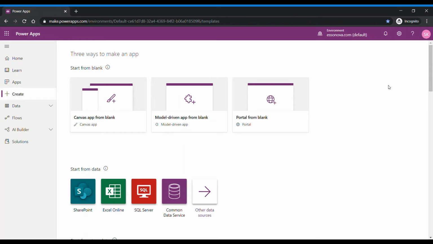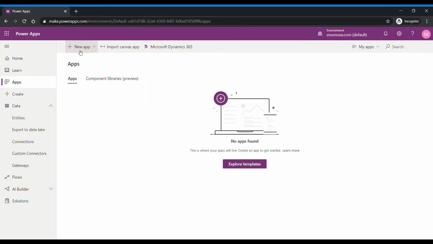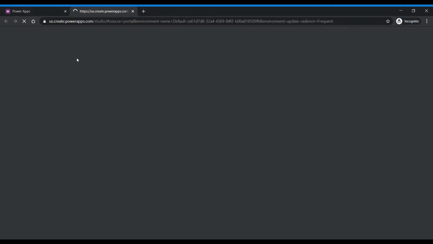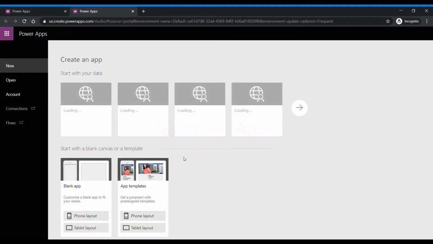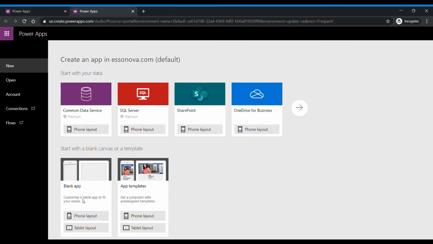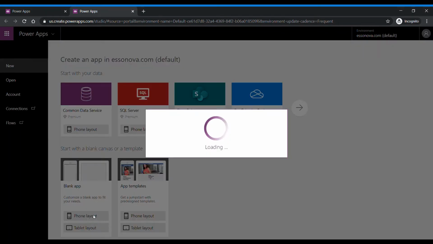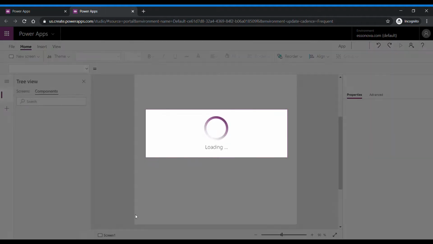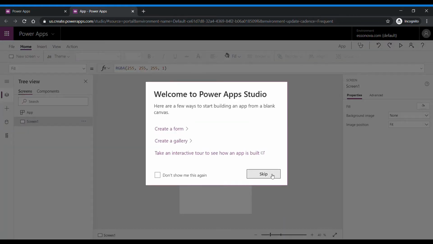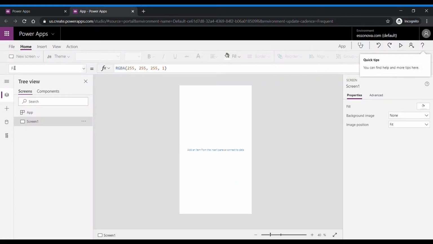Hi everyone. Today I'm going to create a Power App. Click on New App, click on Canvas, and it will show you this page where you can select. I'm going to select phone layout. You can select tablet layout too if you need, but skip this introduction and this is our home page.